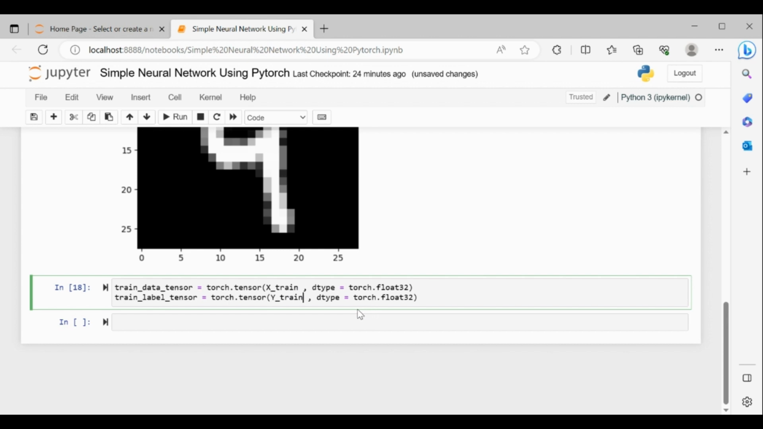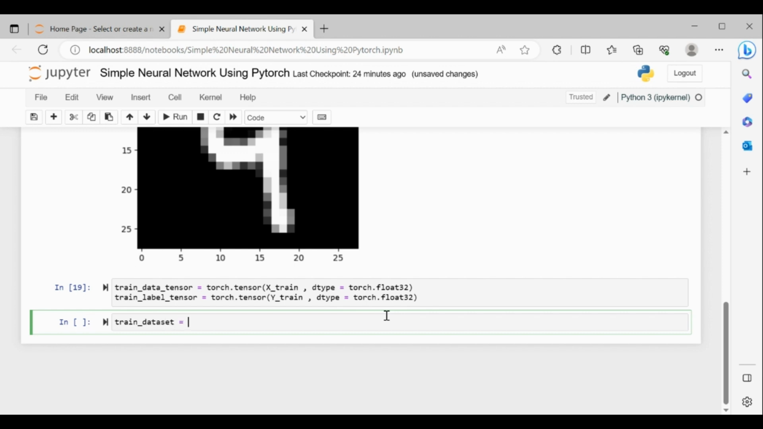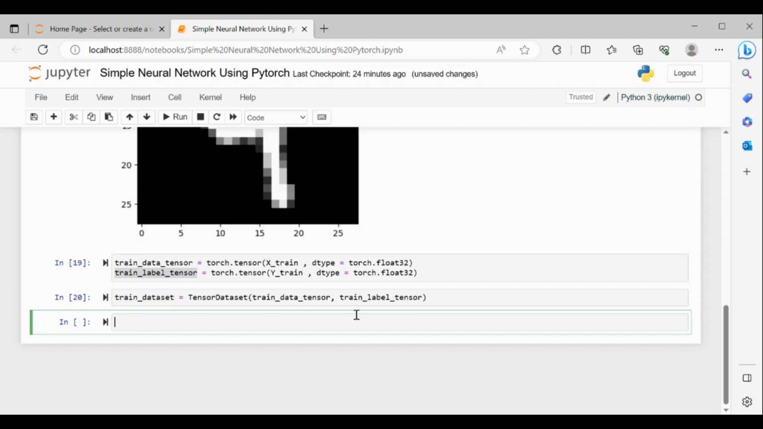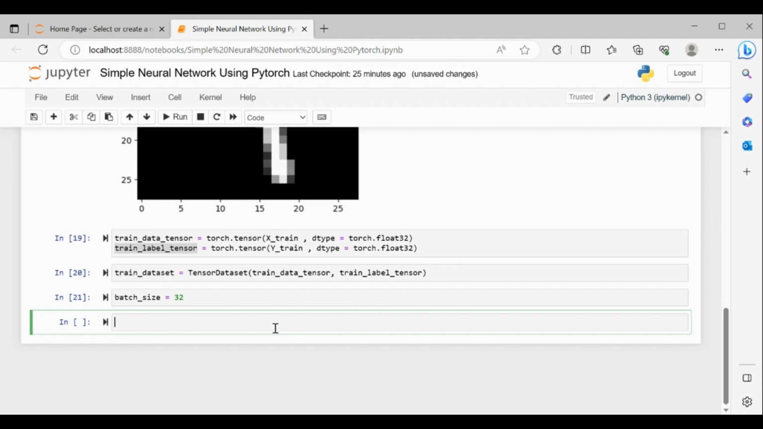So next, what I'm gonna do is convert this torch tensor into a tensor dataset. So what I can do is train dataset equal to TensorDataset, and I need to pass both the things. So I need the input and also the output. So this is going to convert it into a train dataset. So again, I'm going to have a batch size of 32. If I have multiple records, it's going to take 32 records and train based upon it.